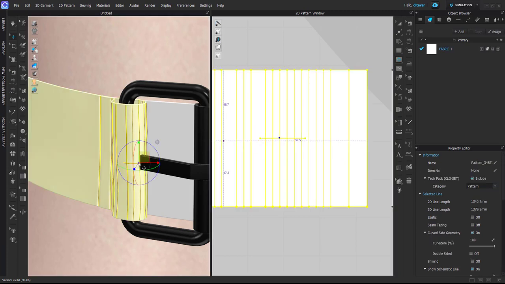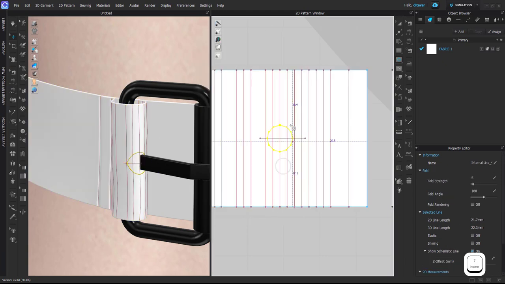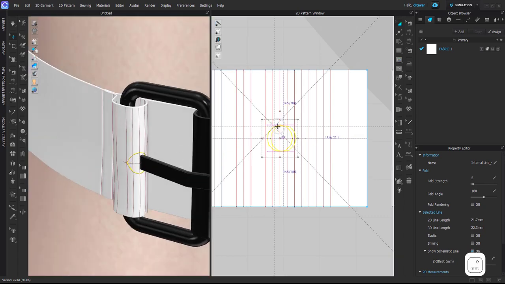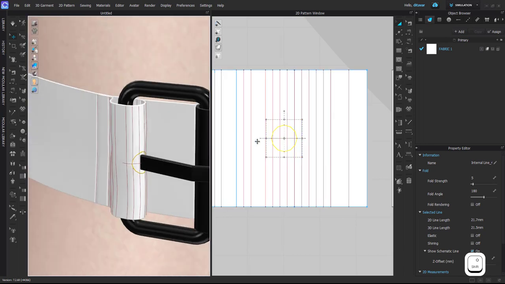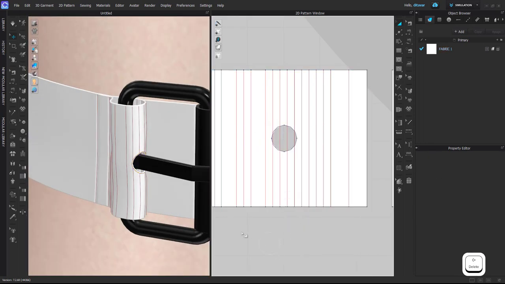Okay, which was the line? It was around here. So here I will put 7 millimeter in diameter. This will be the hole. So it could be that I have to move it a little bit. Okay, looks good. We'll delete this line and I will convert to hole.